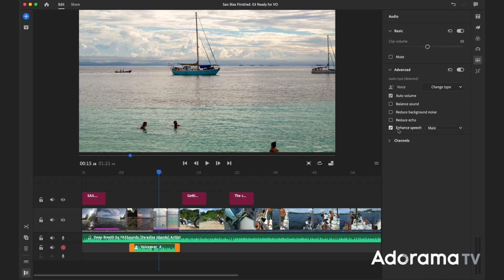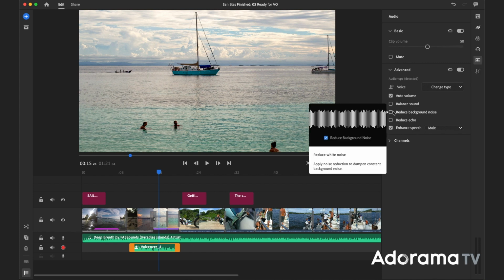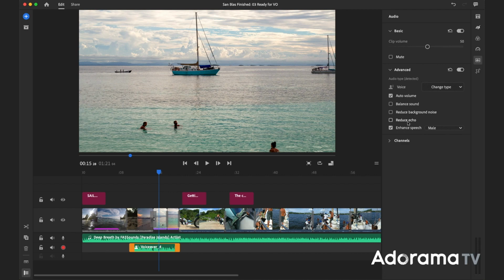It knows it's voice. I can tell it, hey, I'm a dude, enhance my voice to make it sound a little bit better. If there's some buzzes or things in the background, I can reduce the background noise. If there's an echo in a room, I can reduce that. So it's really cool. I can do all of that kind of stuff there. So I'm just gonna leave that.